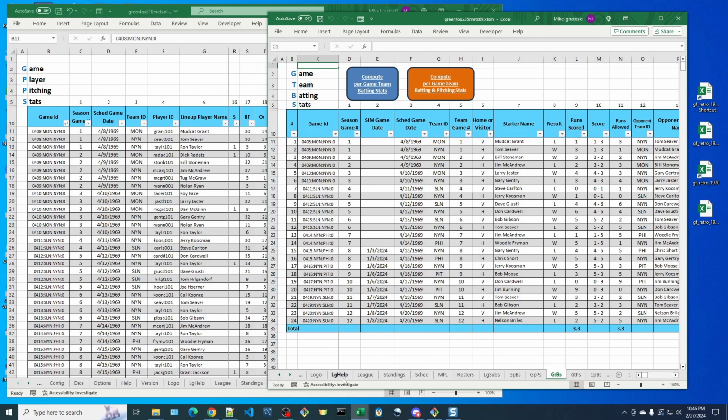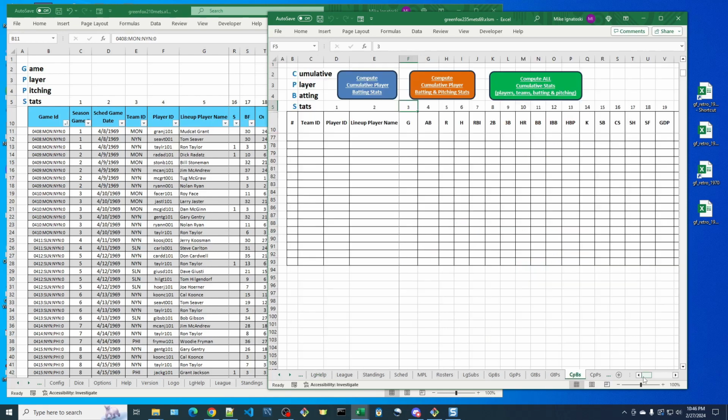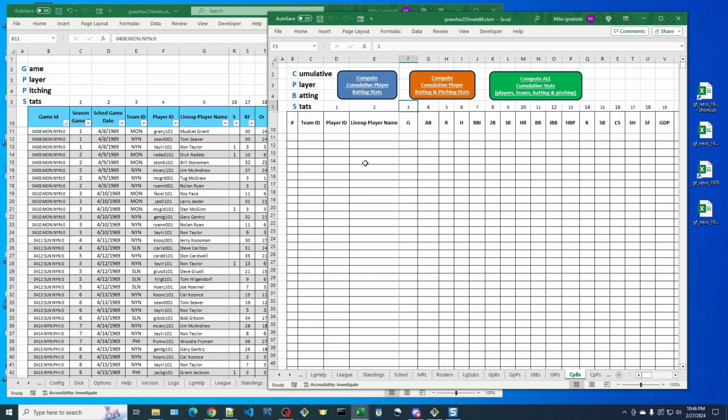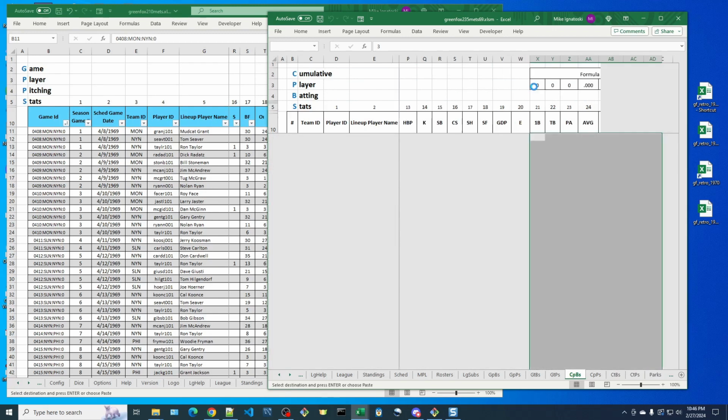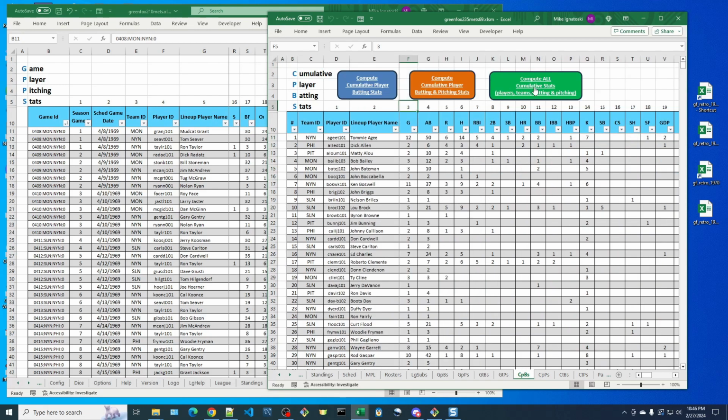Then we'll go to the next step, step 15. Go to the CPBS on the new spreadsheet, the cumulative player batting stats, and click the compute all cumulative stats button. It's green. So on the new spreadsheet, CPBS, scroll over, scroll up. Here's the button. It says compute all the cumulative stats. You click this button, cross your fingers, watch some Excel backflips, and it's done.